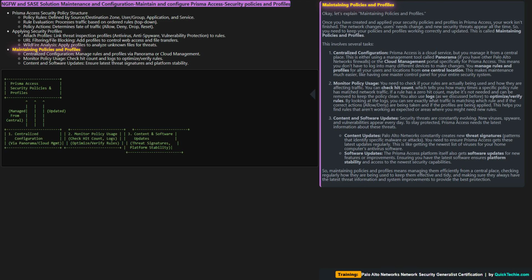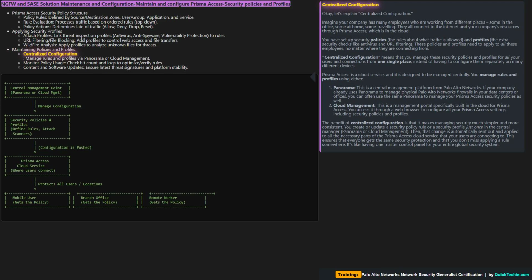Software updates. The Prisma Access platform itself also gets software updates for new features or improvements. Ensuring you have the latest software ensures platform stability and access to the newest security capabilities. So, maintaining policies and profiles means managing them efficiently from a central place, checking regularly how they are being used to keep them effective and tidy, and making sure they always have the latest threat information and system improvements to provide the best protection.